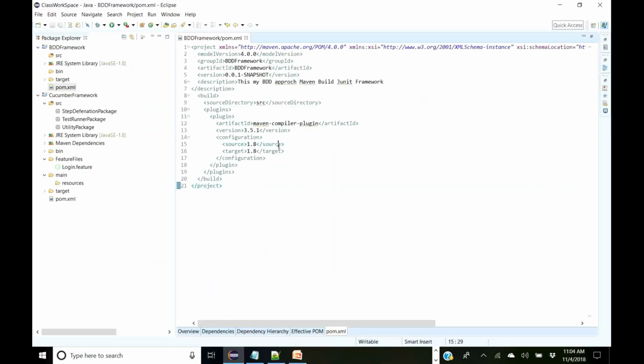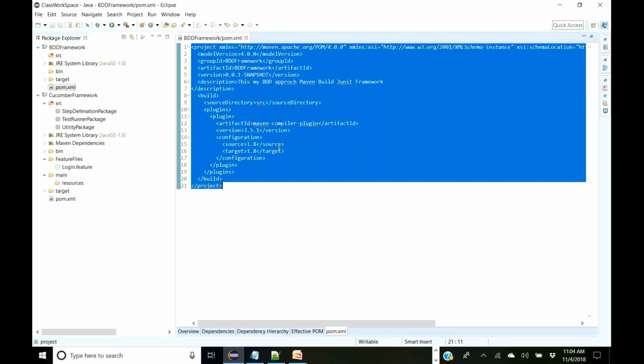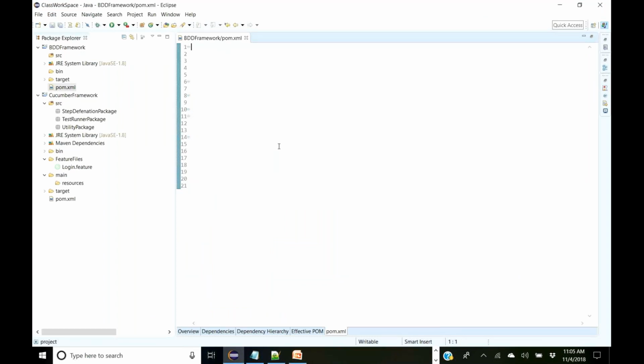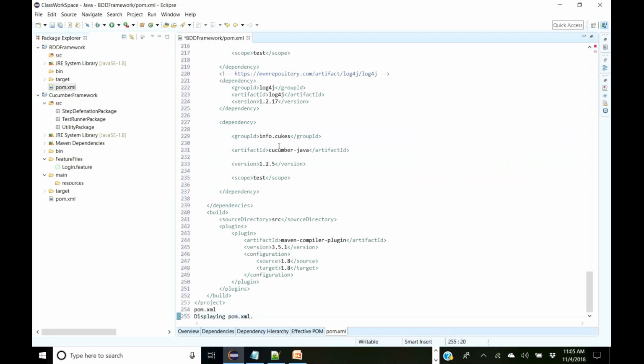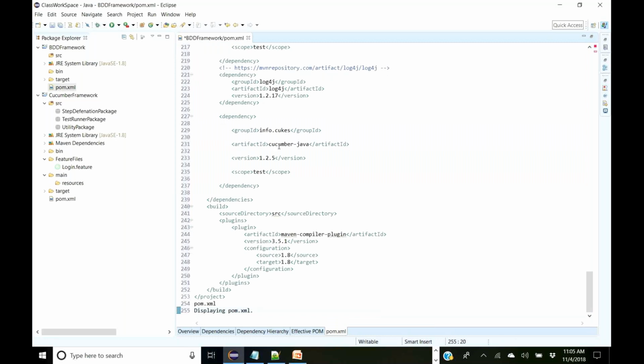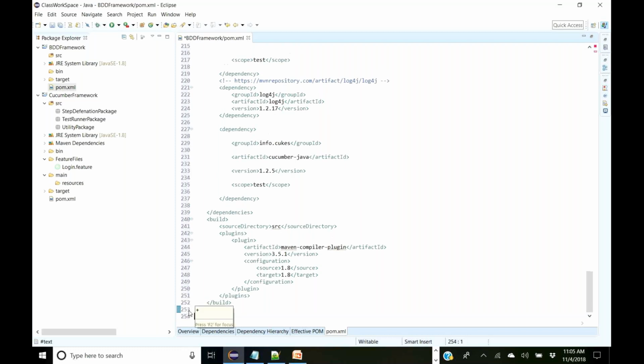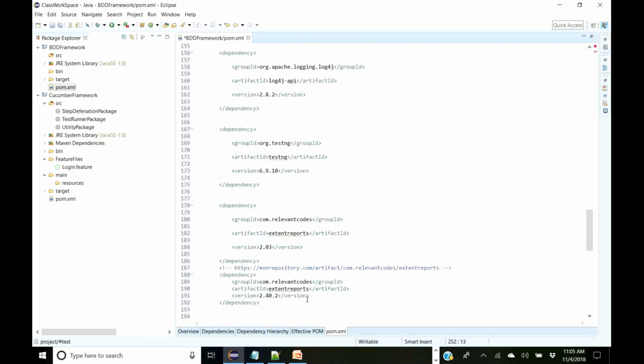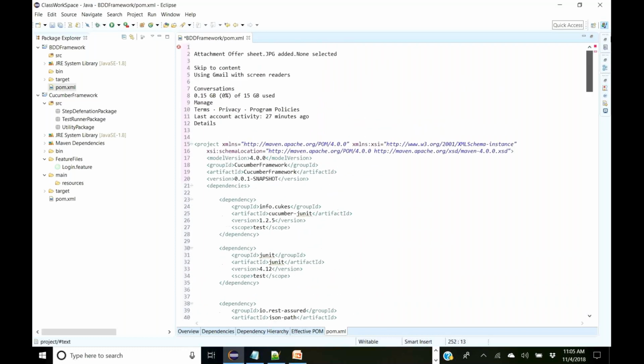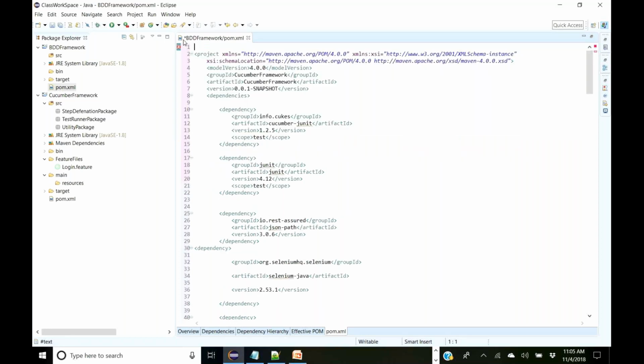Minimize that. Go here. Control A again. Delete. Everything deleted, right? Everybody following? Control V. Clear on that, team?